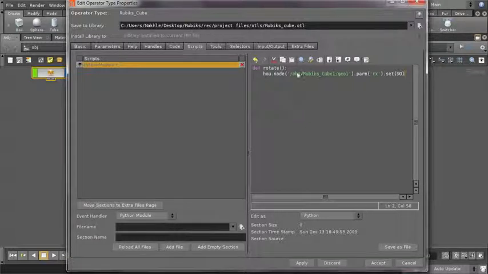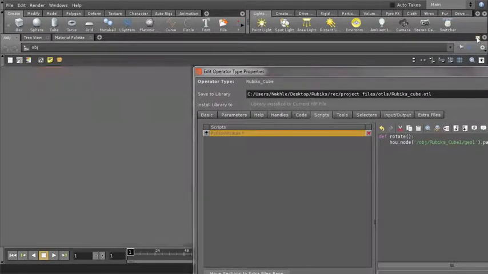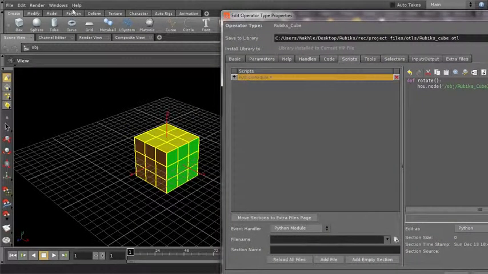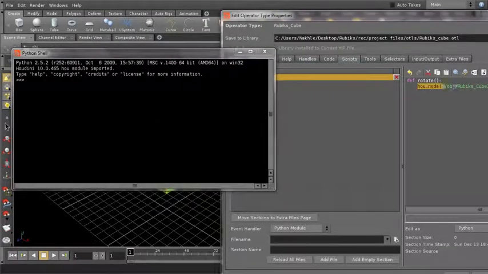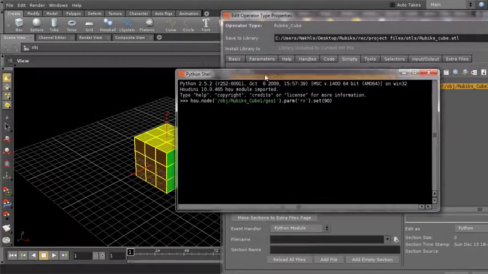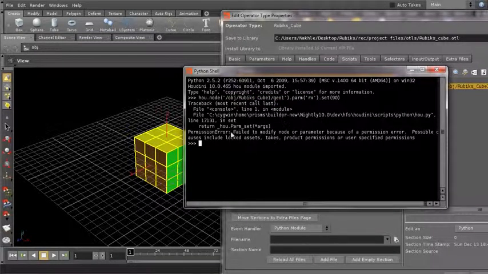Let me make sure that this line of code works correctly. So I will just minimize my network editor, and then I will open up a Python shell. And here, let me just copy this line, paste it here, and execute it. Before doing that, I want to mention here that now we are going to get an error, and then I will tell you why. Let me hit enter, and here you can see that we have a permission error.